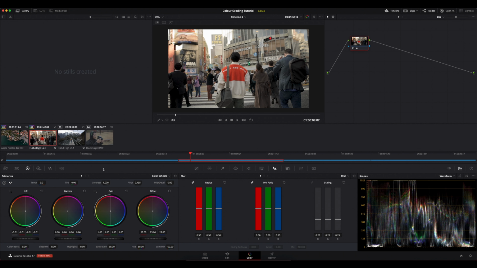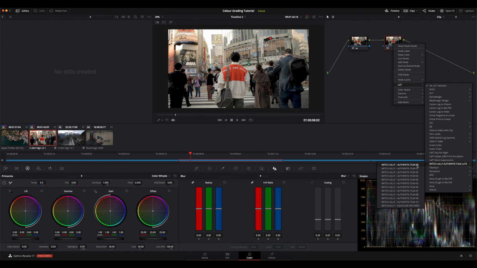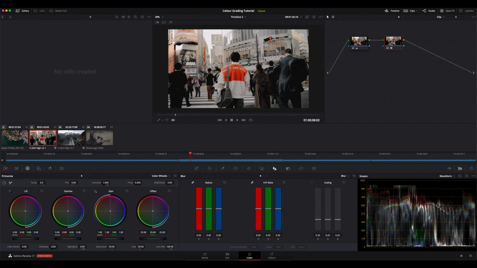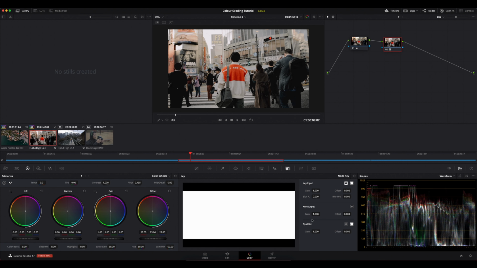So I'm still going to be using that same workflow and bringing our lift down just to add a little bit more contrast back, and then maybe lifting our gamma up a little bit as well. So you can see before and after, just bringing those blacks down to add a little bit more contrast. I'm going to go in with another serial node here, and I'm going to select a lookup table. I'm going to use the same one as before, and I'm going to change the opacity. I'm going to make this, let's say 60% this time.